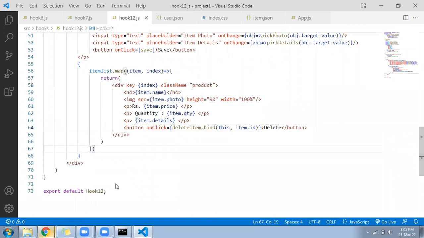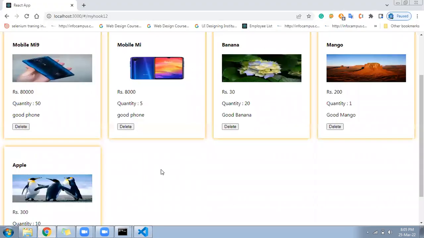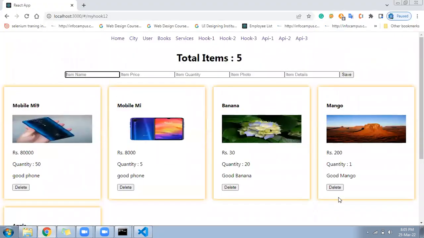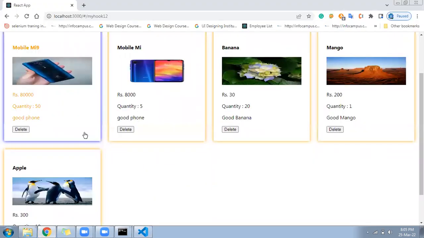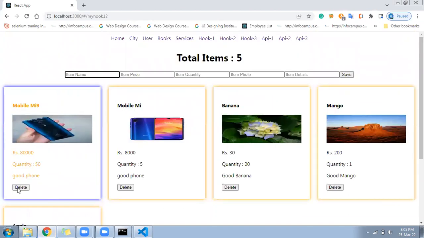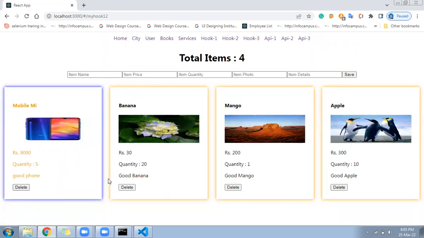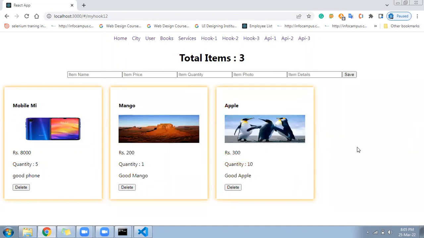Let us come to the browser and see once if anything is happening. Once you click, maybe I will delete the mango, or maybe I will delete the mobile MI. See, MI mobile should go. Yeah, it's gone. Banana I'll delete. Banana is gone. Whichever item I delete, that item will go from the list.